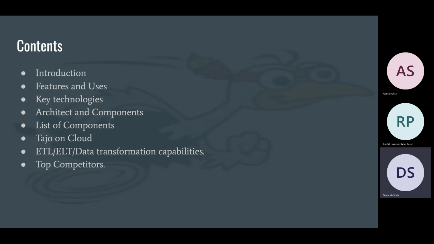So we'll be looking into the following things that Apache Tajo offers. We'll quickly look into the introduction of what Apache Tajo is, what are the features and uses, what are the key technologies that it uses, its architecture and components, as well as a list of all components. We'll also look at Tajo on cloud, as well as ETL, ELT data transformation capabilities with top competitors in the marketplace, and a conclusion for it all.